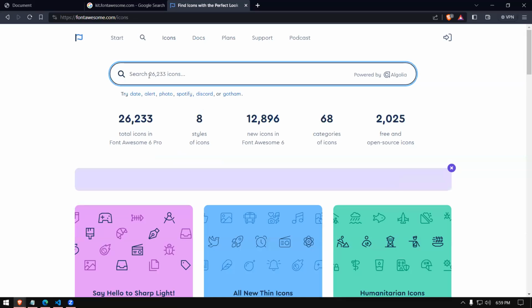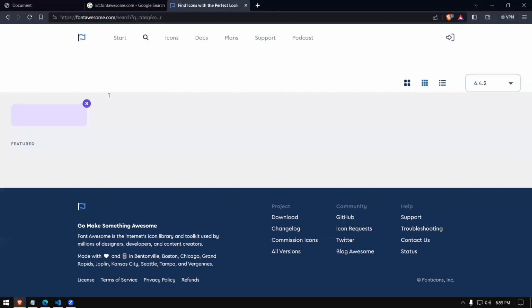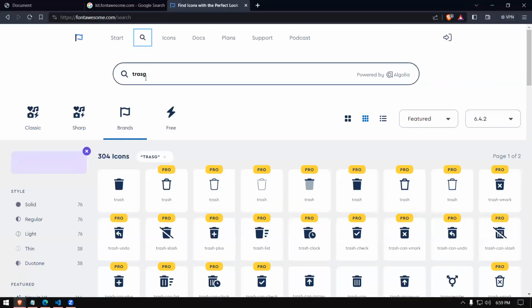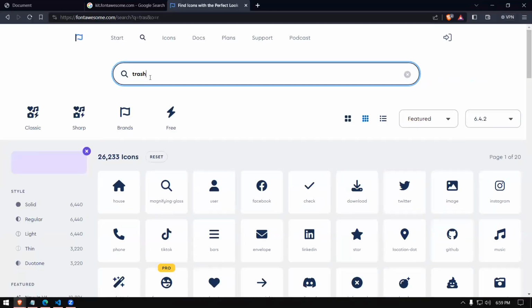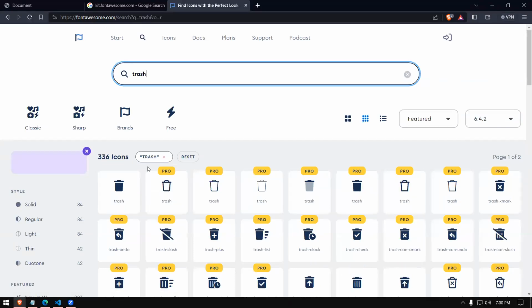I'll just show you something like, let's say you want to show a recycle bin like this. Let's say if you type trash, sorry. So you can see those icons come here. And you can see the orange color ones which are marked, they are professional ones. So you have to pay and buy.